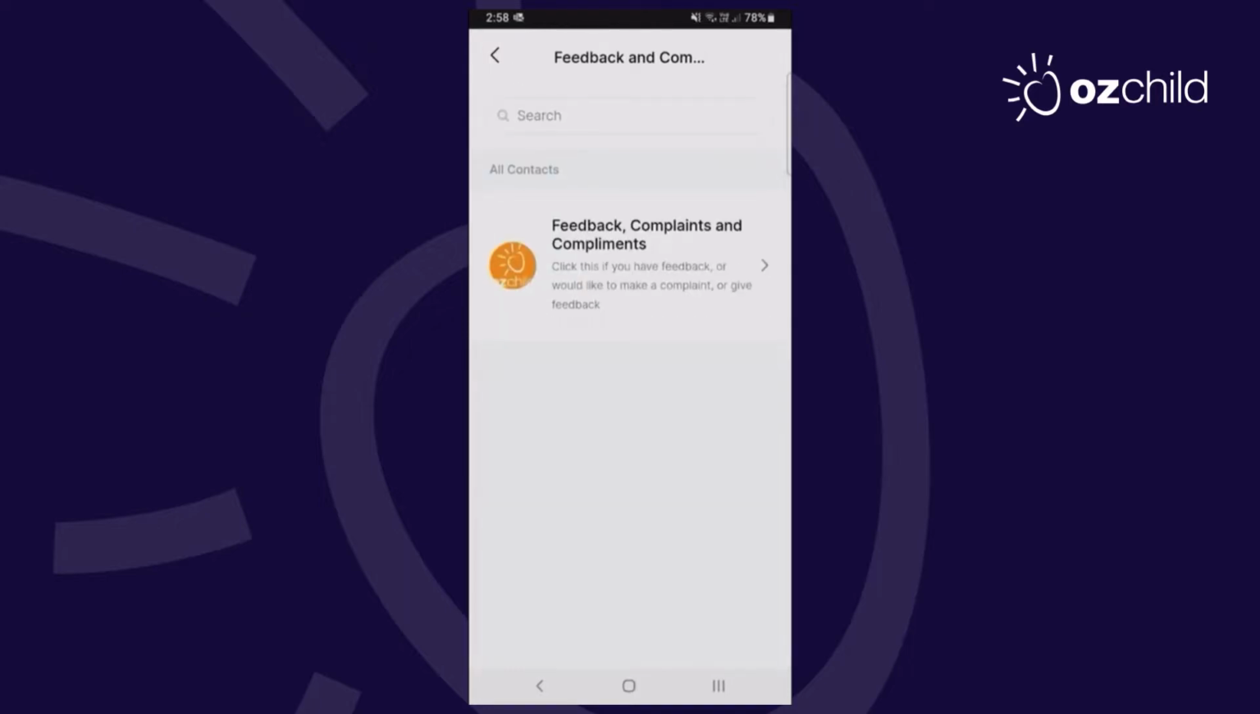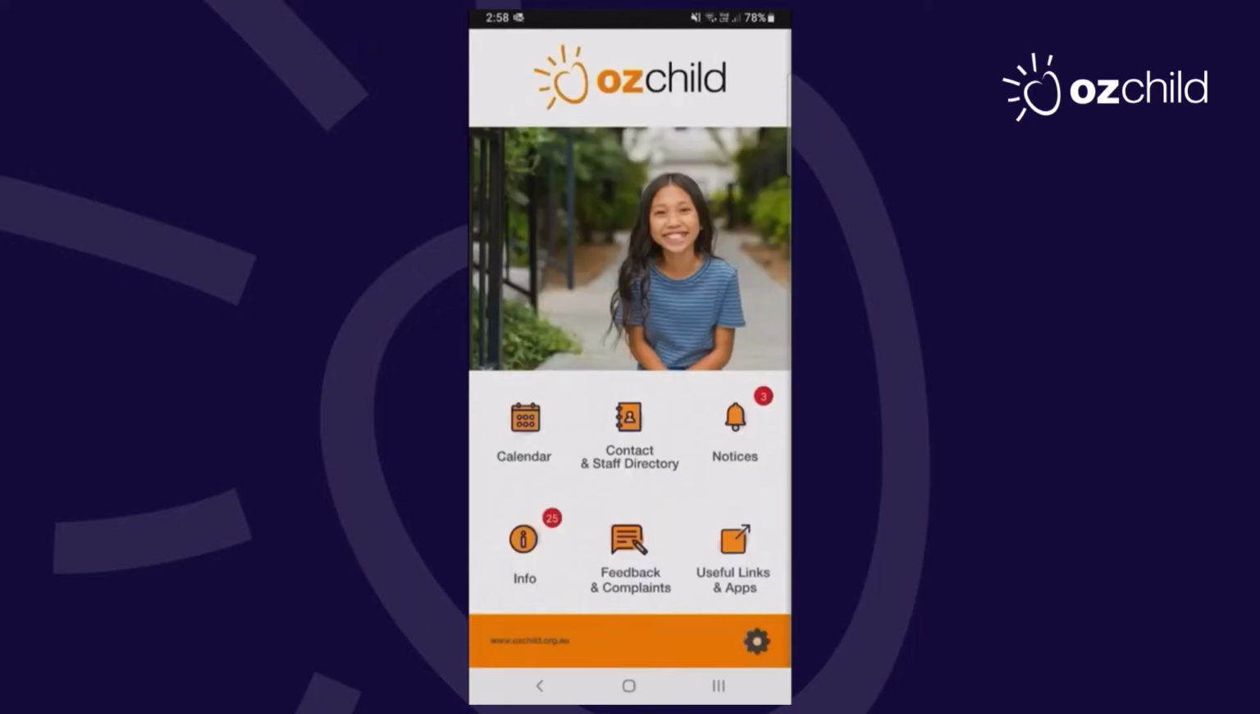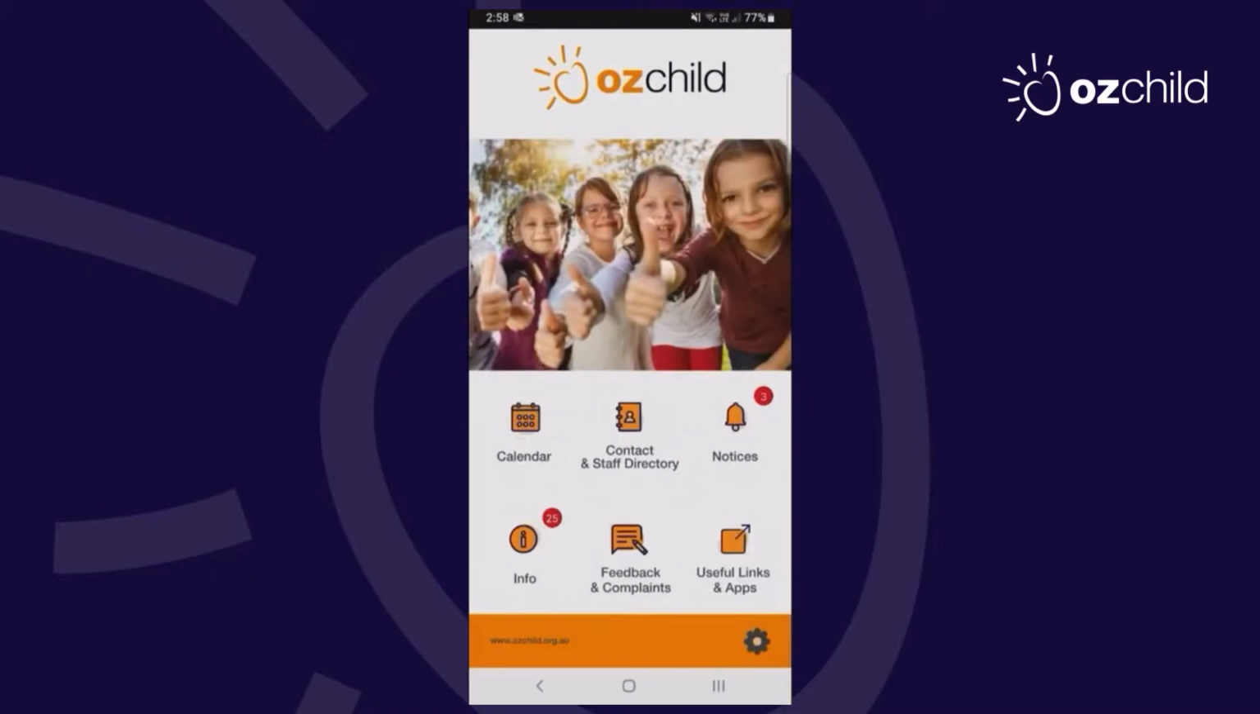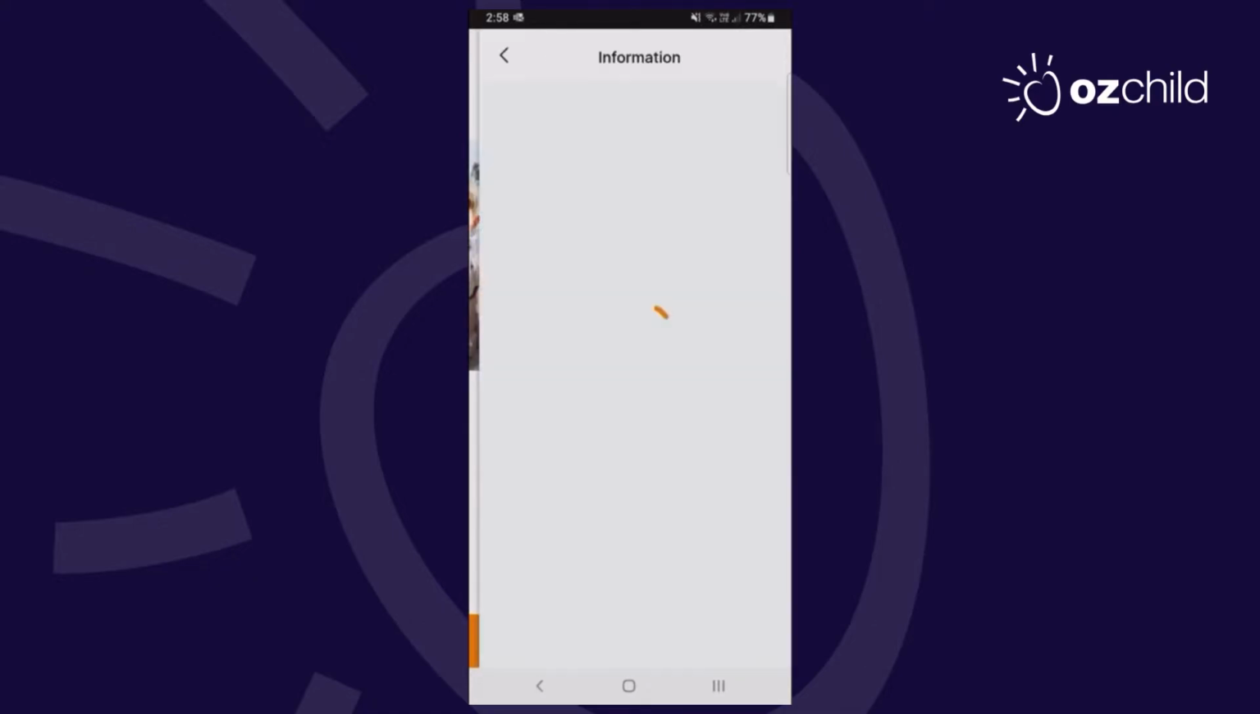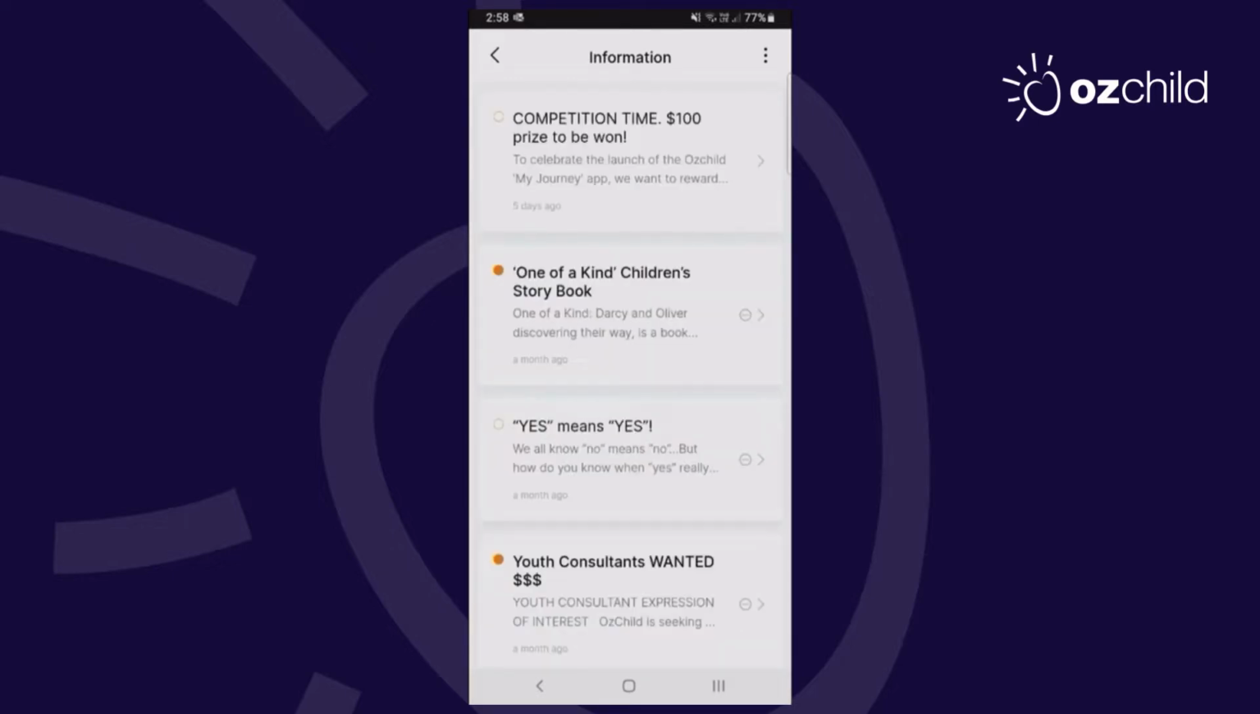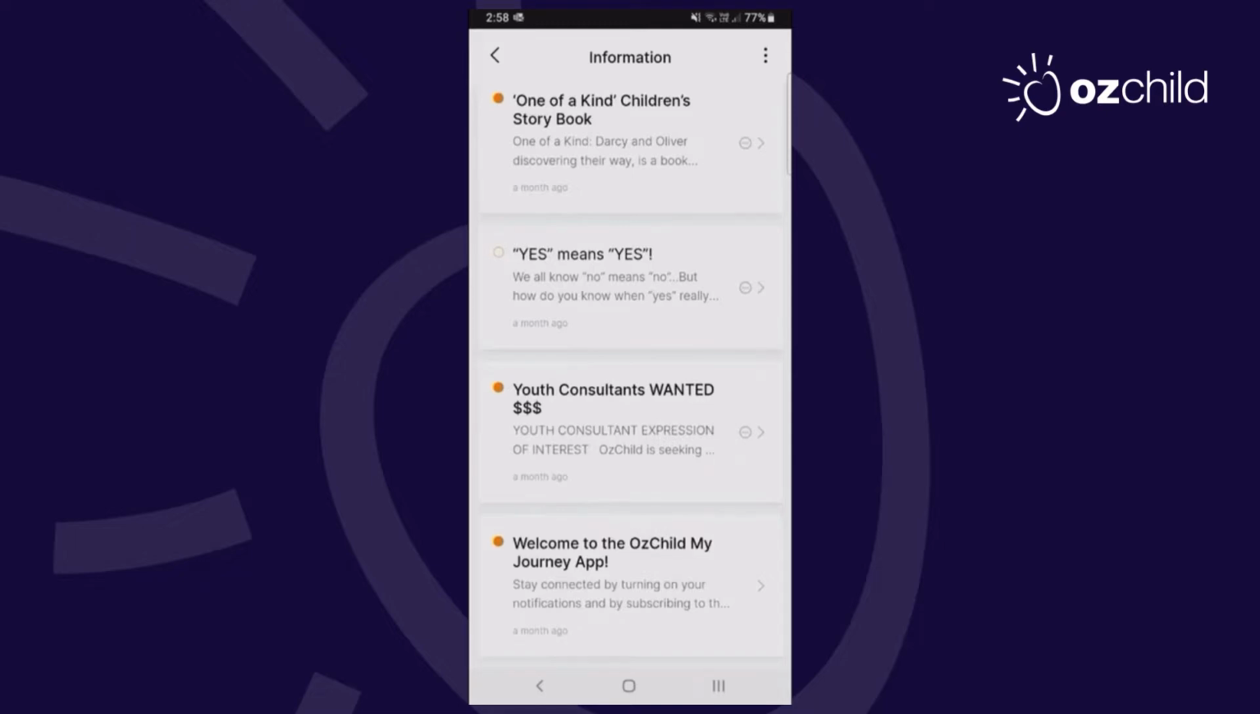Okay, then if we go to the next area, I'm going to take you up to the top right this time. This is the notices area. Now, this is where we're going to be doing most of the communication with young people. And as you can see here, I've got a few things already put up there, such as a competition. We've got some articles, some interesting things, such as the youth consultants ad.